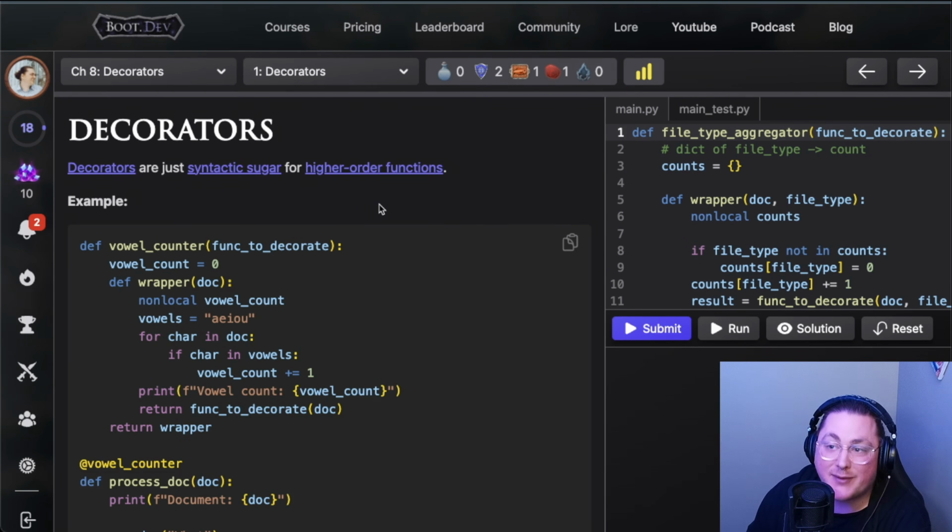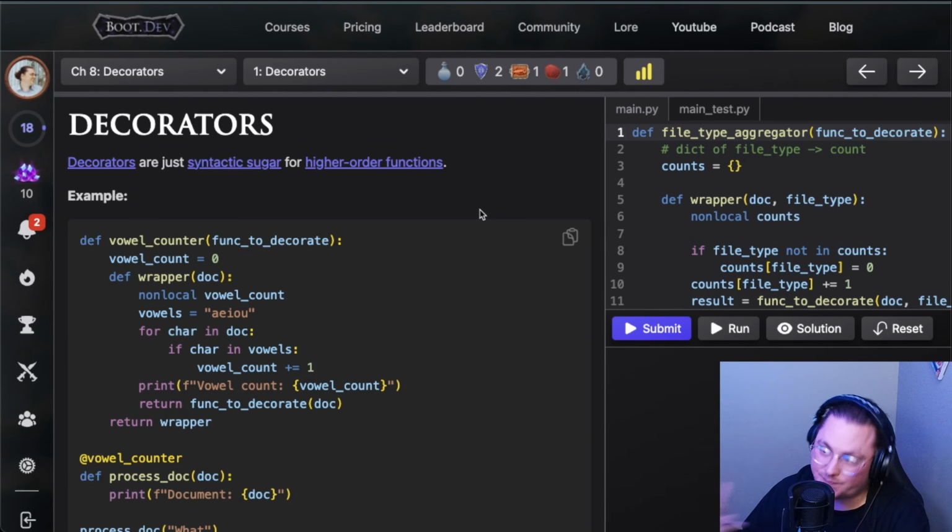Decorators. Decorators are just syntactic sugar for higher order functions. Damn, three terms in a row. All right, that's not exactly what decorators are. He's talking about Python decorators. That's okay, because you also have the decorator pattern, right?